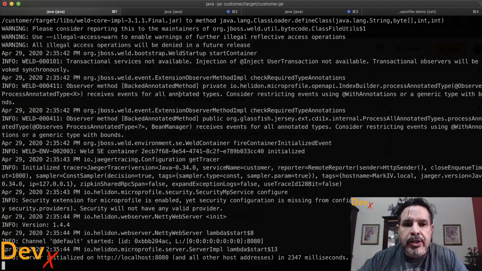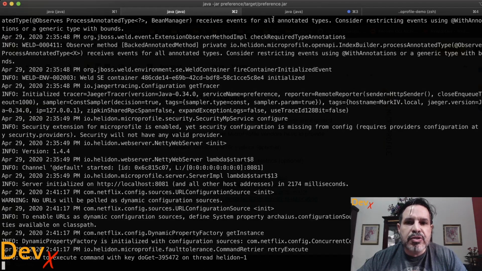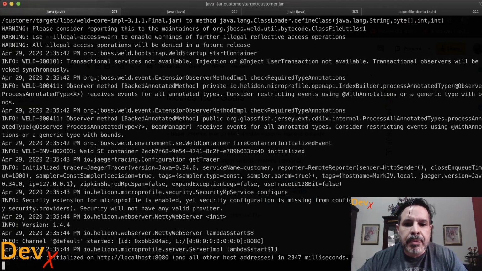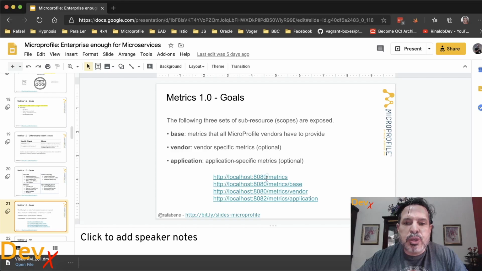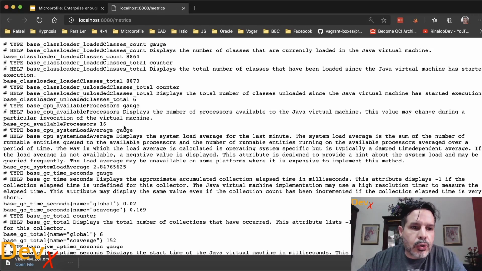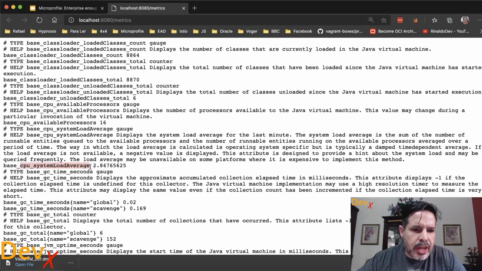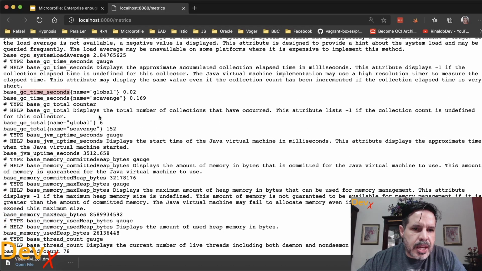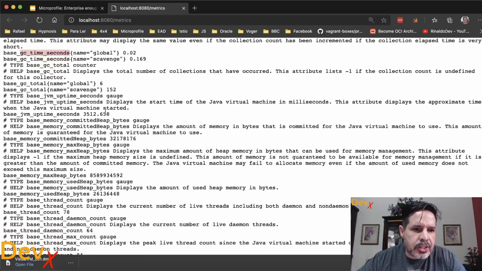So I have here three microservices running: microservice A that talks to microservice B that talks to microservice C. Each one is running on a different port. If I open this URL here, we can see all those metrics: class loader unloaded classes, CPU system load average, GC time seconds, global and scavenge, and so on.